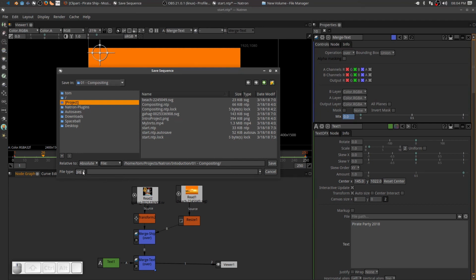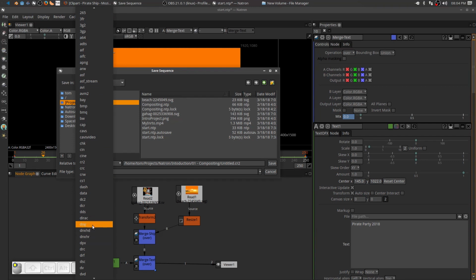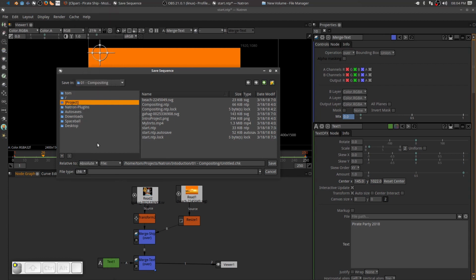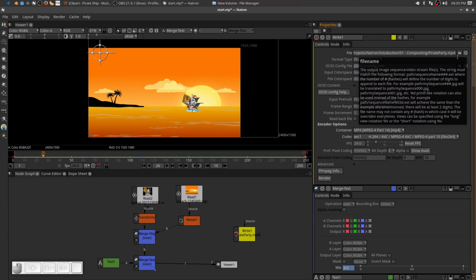Now there's multiple formats. If you click on file type, you can look at all the different file types that you have available to you for saving, such as AVI or MP4 or MOV for Apple format. I typically stick with MP4, so I'm just going to say pirate party, and I'm going to put in .mp4. So what I've just said is I'm going to create a file, and it's going to be named pirateparty.mp4. And I'm going to click save, and you'll see that that's in my file location here.